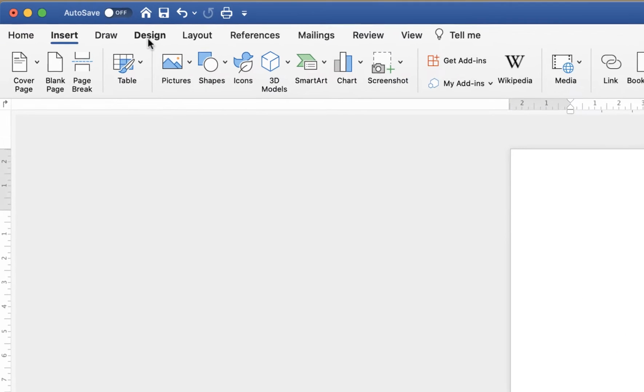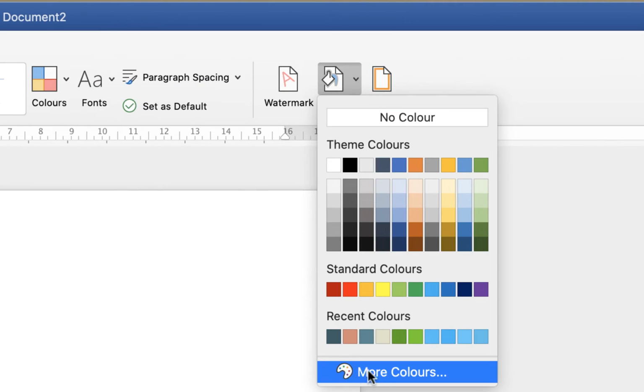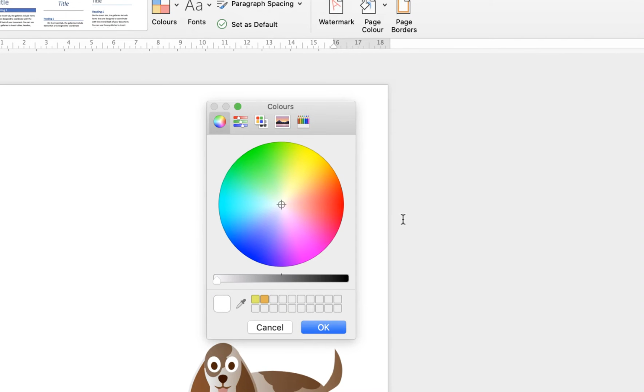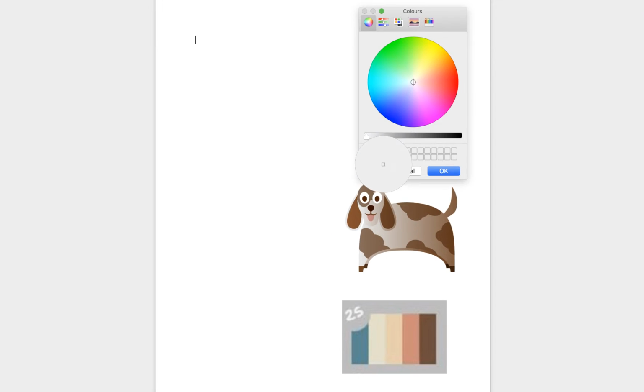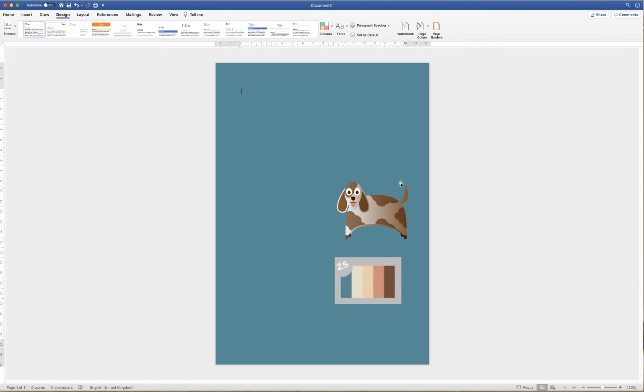So if you go up to Design and go along to the Page Colour icon, click on the drop down, go right down to More Colours, click on this eyedropper tool here, and then take your tool, your circle, all the way over to this colour and just click. Then your colour will appear in this square here, and then just click OK.